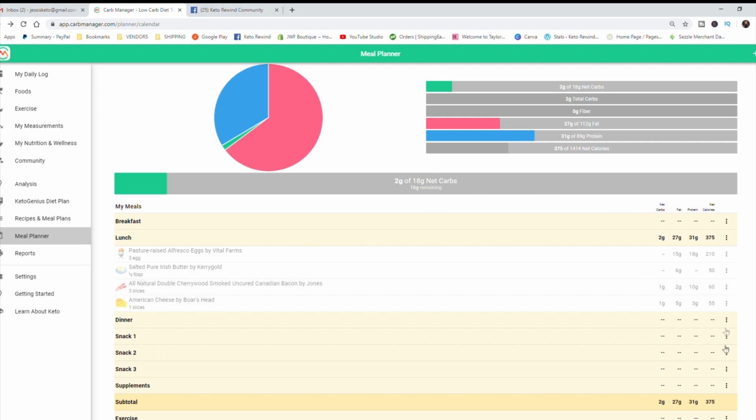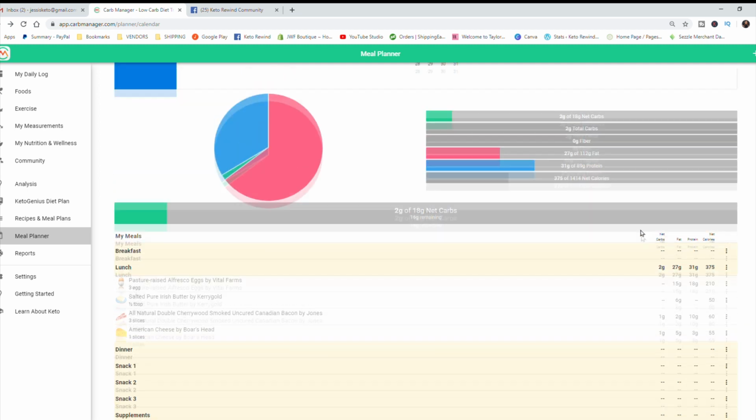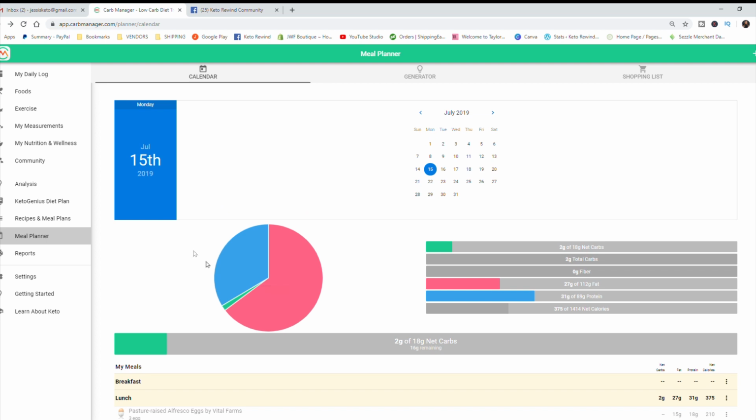And now let's log dinner. Because I look at my macros, and so far today, here's the pie chart, I've only had 2 of my 18 net carbs. I've had 27 grams of fiber, and I need a lot more protein and some more fat.